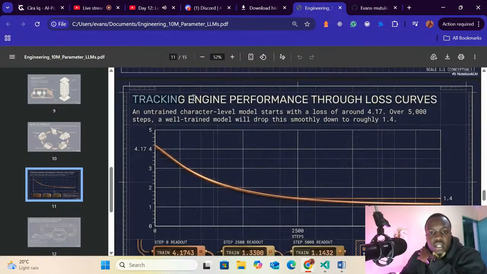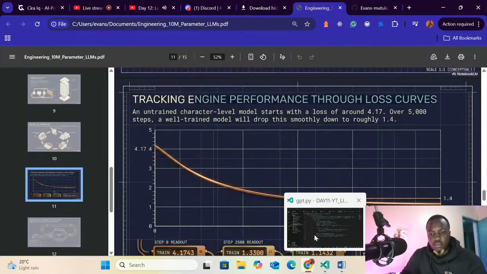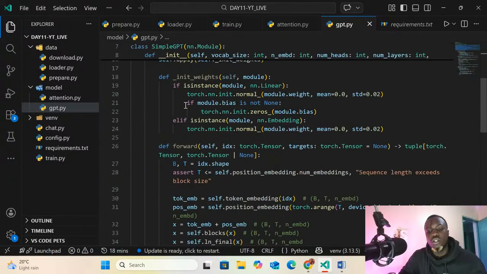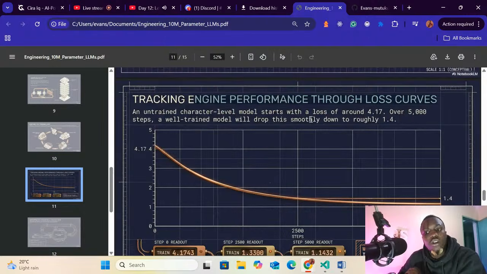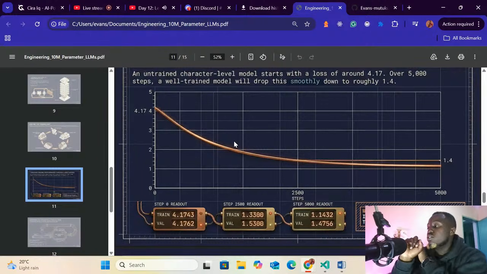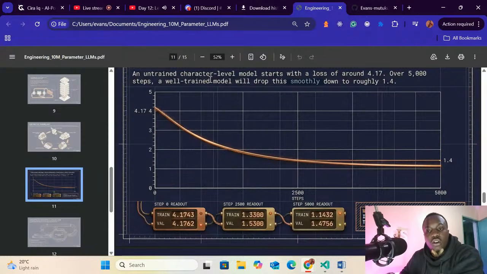It's going to do the tracking of performance through loss curves. So, in case you're wondering what this code is, basically, this GPT.py, whatever we are trying to do, it's basically trying to do something of this kind. So, the moment we are ready to train our AI, we are ready to test our AI so that it passes the benchmark and does not skip any necessary part of our code.